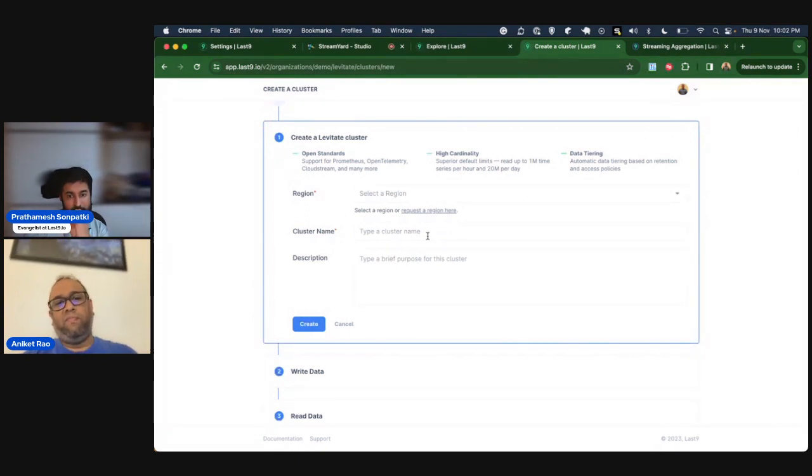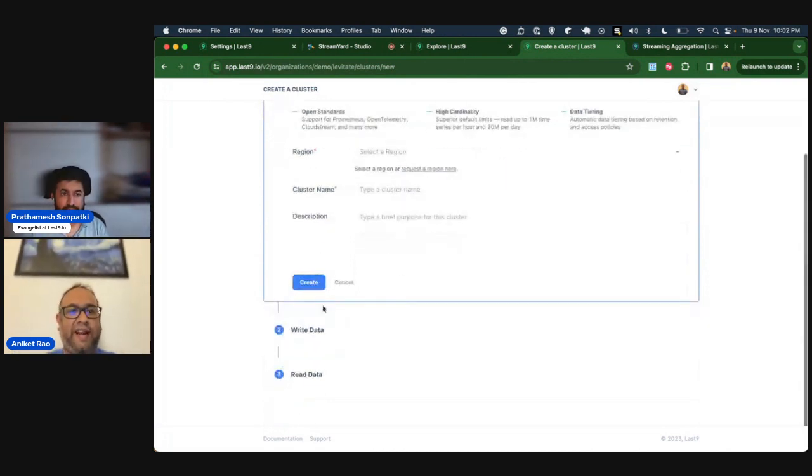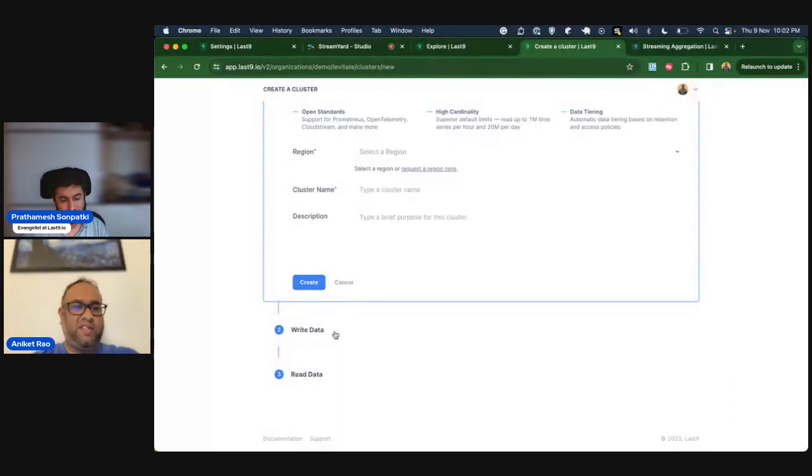Think of it as bringing up EC2 instances. It is as simple as that, or RDS. It's exactly the same. So you just create, after that you'll get your remote write URL, put that remote write URL in your existing Prometheus configuration, and boom, after that data will start coming in.